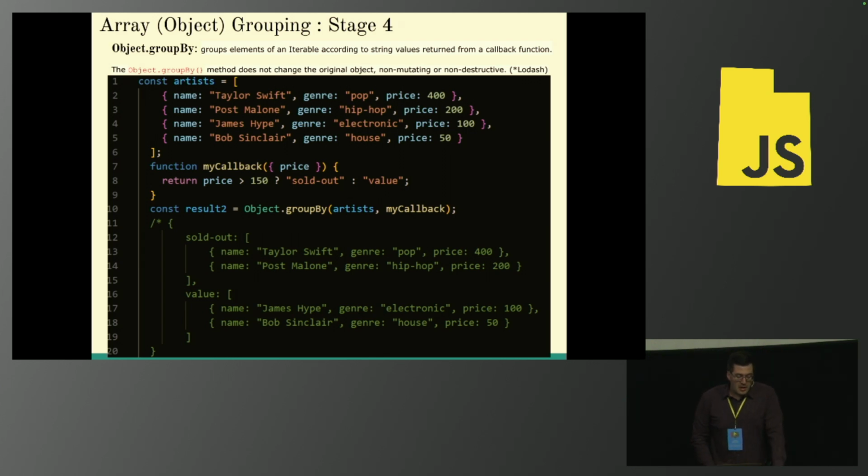So Object.groupBy allows one to group elements of an iterable according to the string values returned from a callback function. The key to keep in mind with this is it won't change the original object, so it's non-mutating, if you will. So you might be thinking, all right, this isn't really that new or helpful.